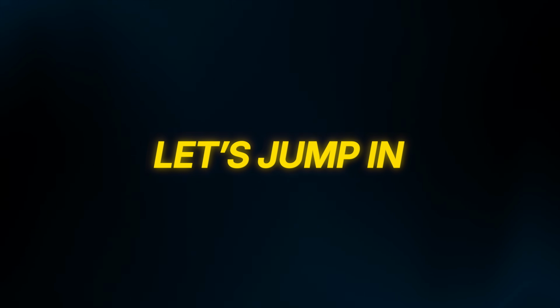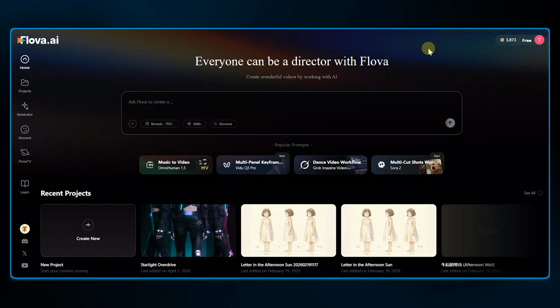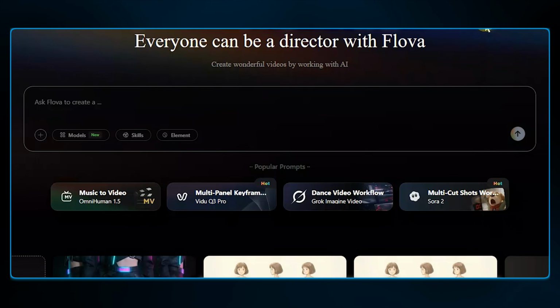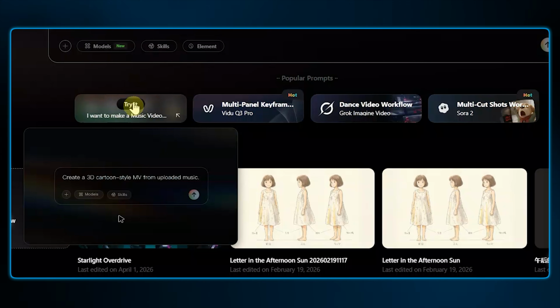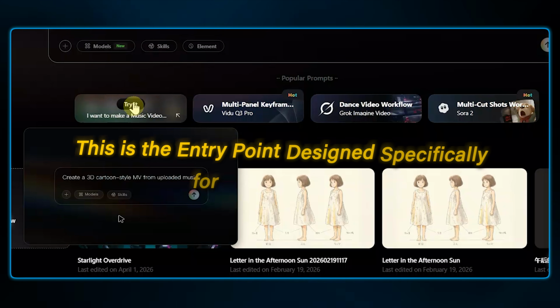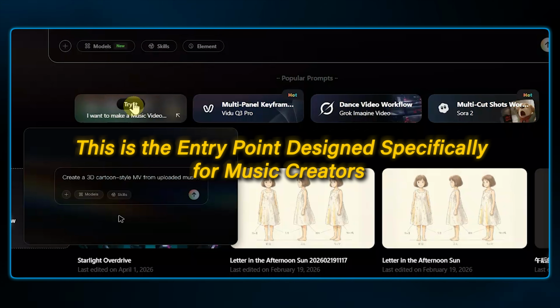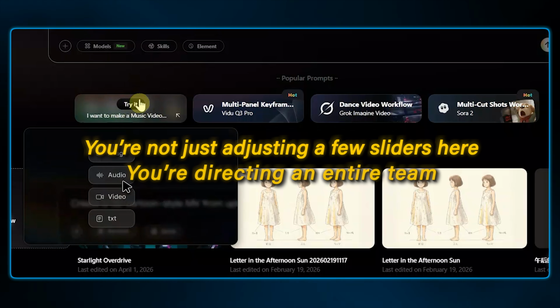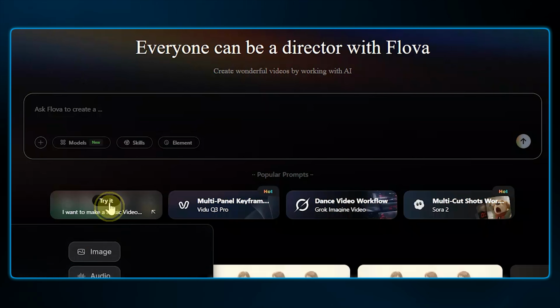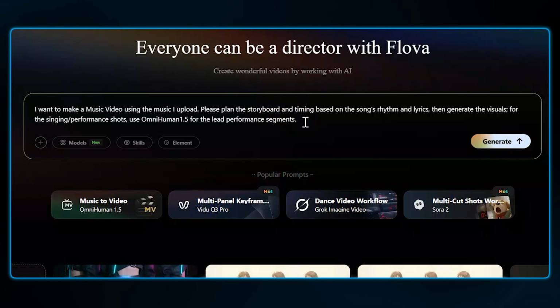Let's jump in. When you land on the Flova dashboard, it's clean. And as usual, you've got a prompt box right in the center. See this card labeled Music to Video? This is the entry point designed specifically for music creators. You're not just adjusting a few sliders here, you're directing an entire team. When you click it, it preloads a detailed prompt automatically.